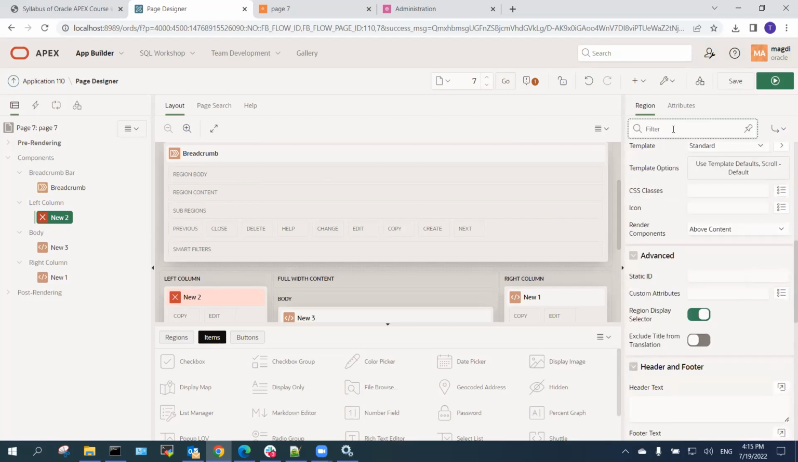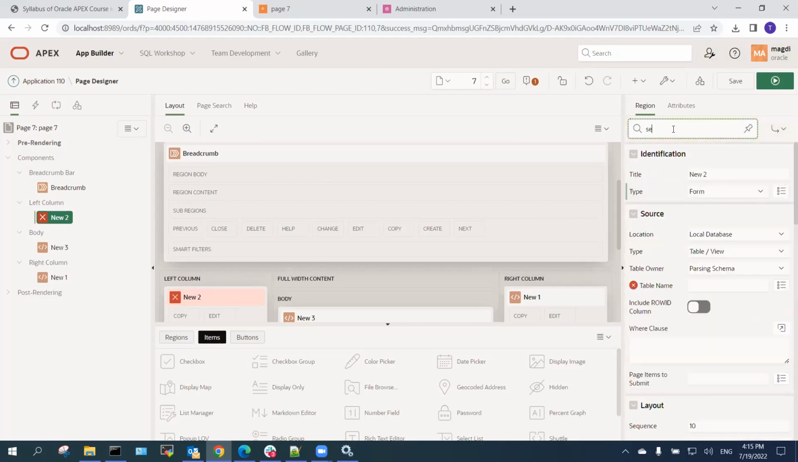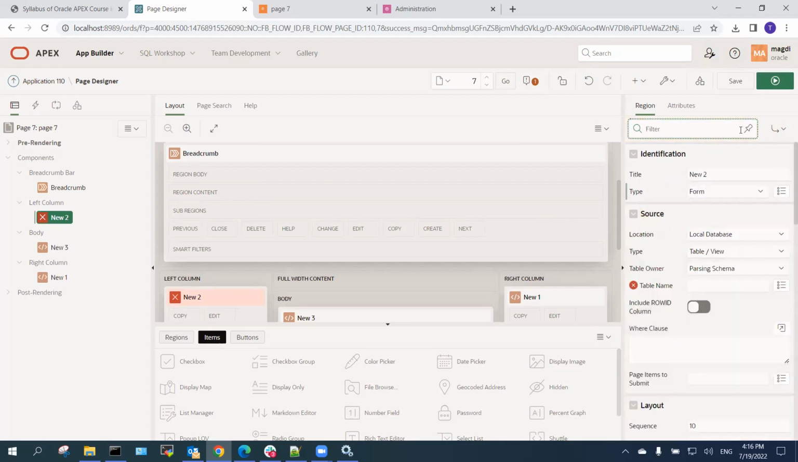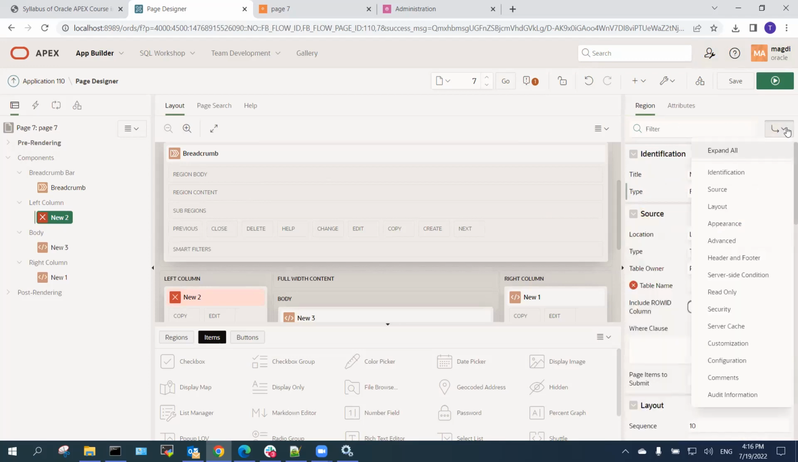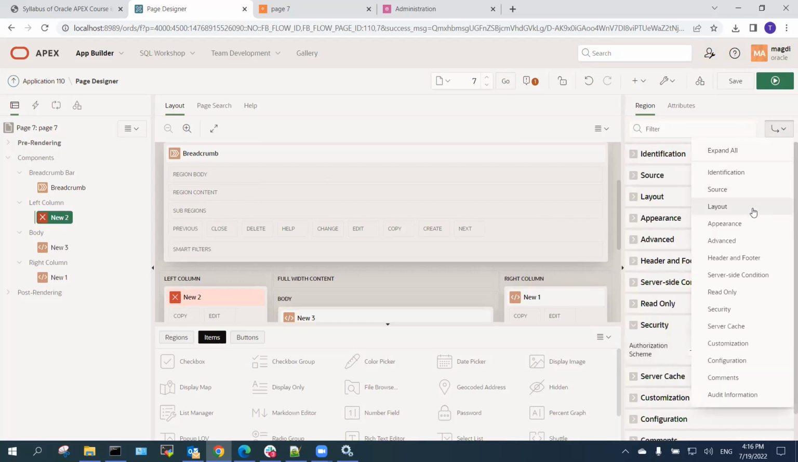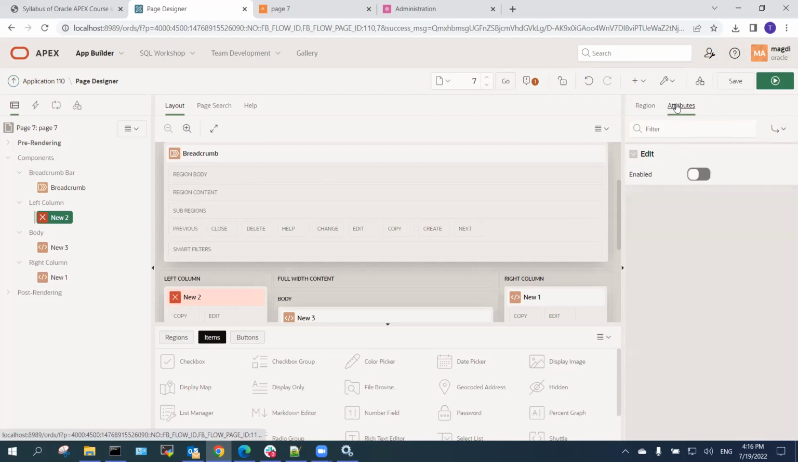You can search for any attribute here. Like if you search for security, you get a server side condition. Also, you can navigate by clicking on this, just go to the section you need. You can go to security here. You can go to source from here and so on. And it's the same for attributes.